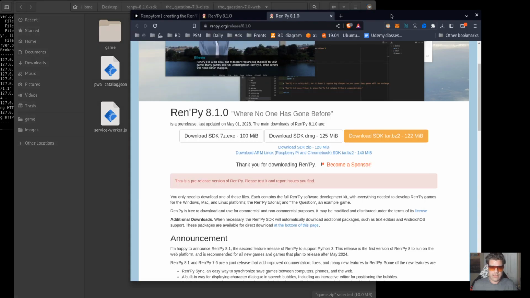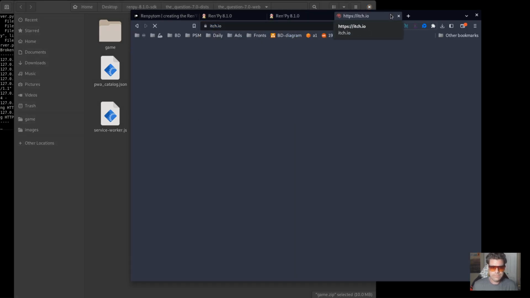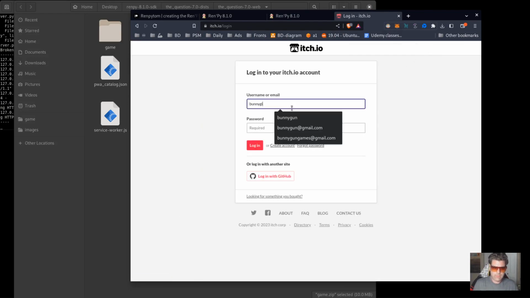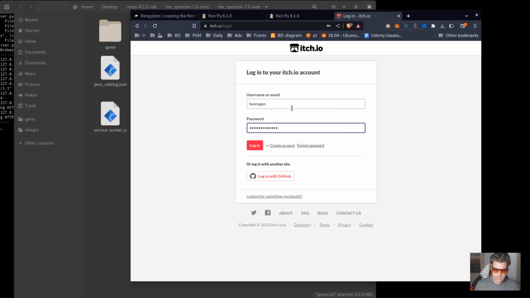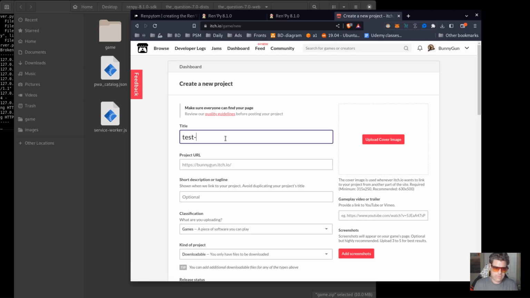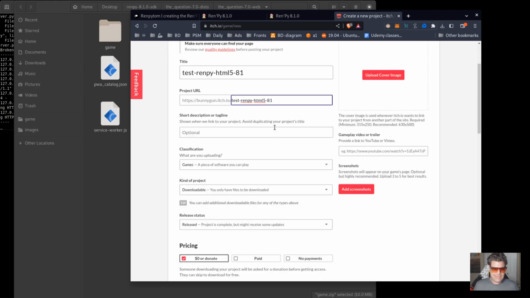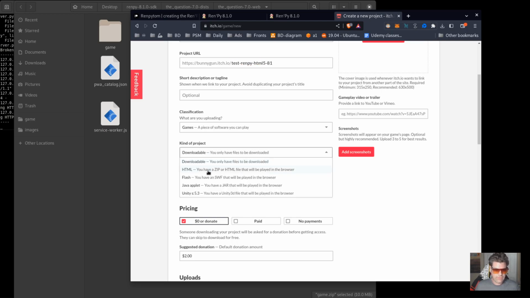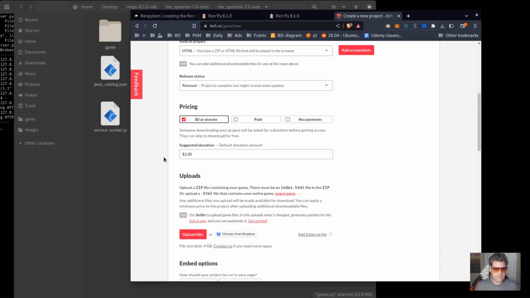With this, we can upload it to itch.io. I'll load up my account here on itch.io, and we'll do an install real quick. Yep, that's me. And there we go. So let's do a new project. We'll call this one test Renpy HTML5, and we'll call it 8.1. Basically, leave all that blank. And over here, find the kind of project and flip this to HTML. That's going to be the right template to load your game.